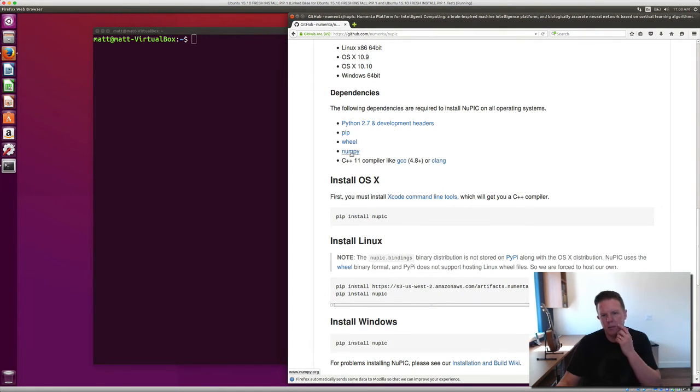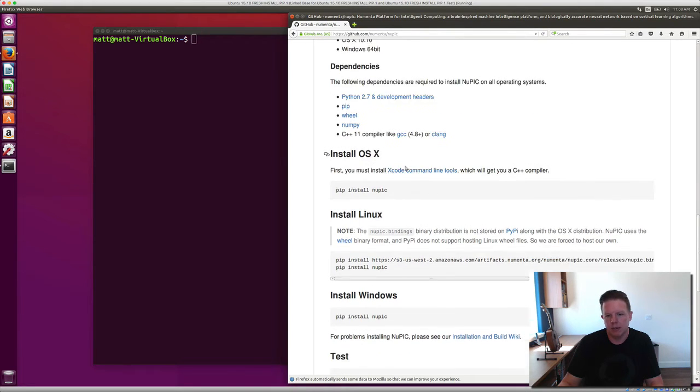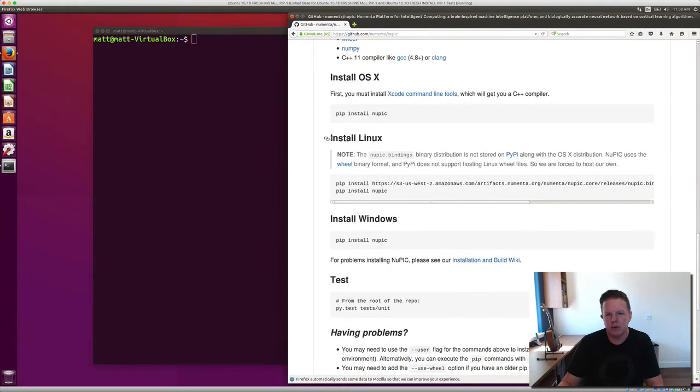NumPy will come along with NuPIC core. I don't think we're going to have to manually install NumPy. I should probably just remove that. And we need a C++11 compiler, which this version of Ubuntu has. It has GCC 5 something, and that's fine, so we don't have to worry about that. Now down to the install Linux portion of the README.